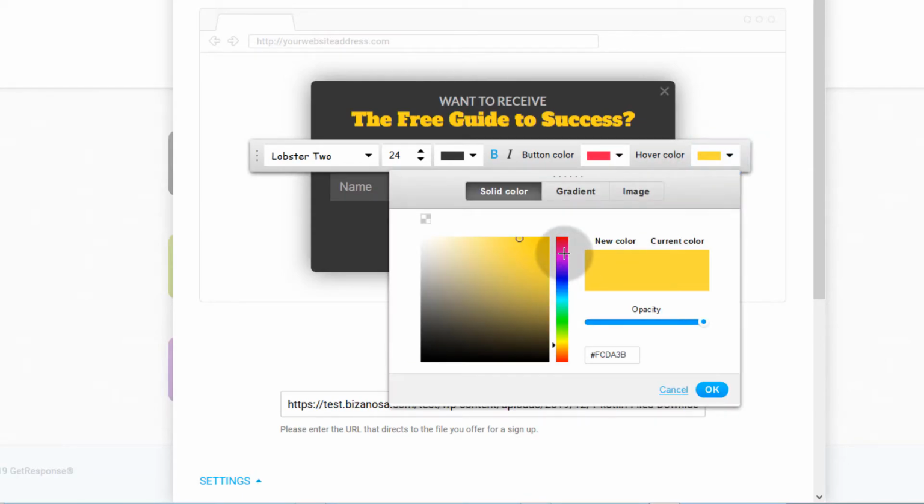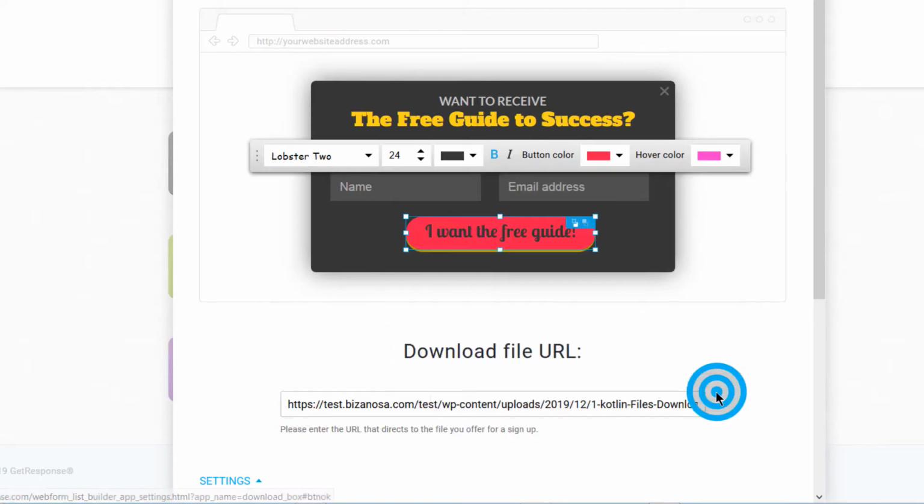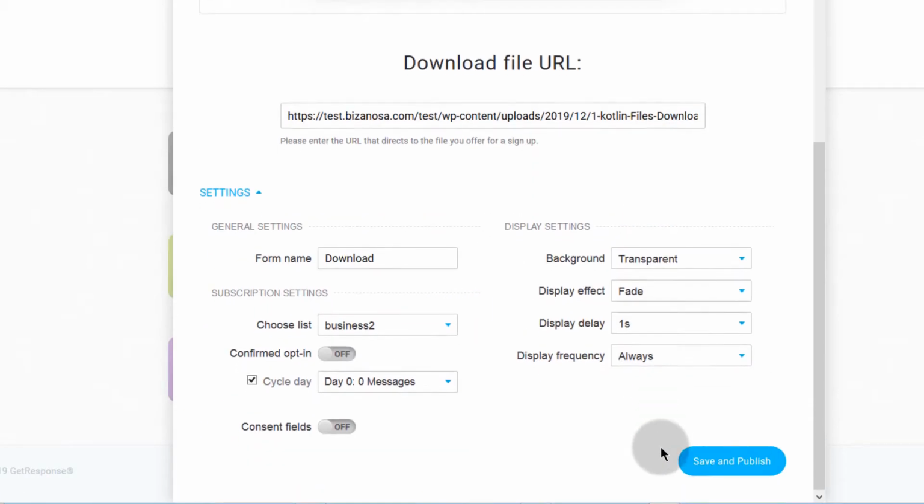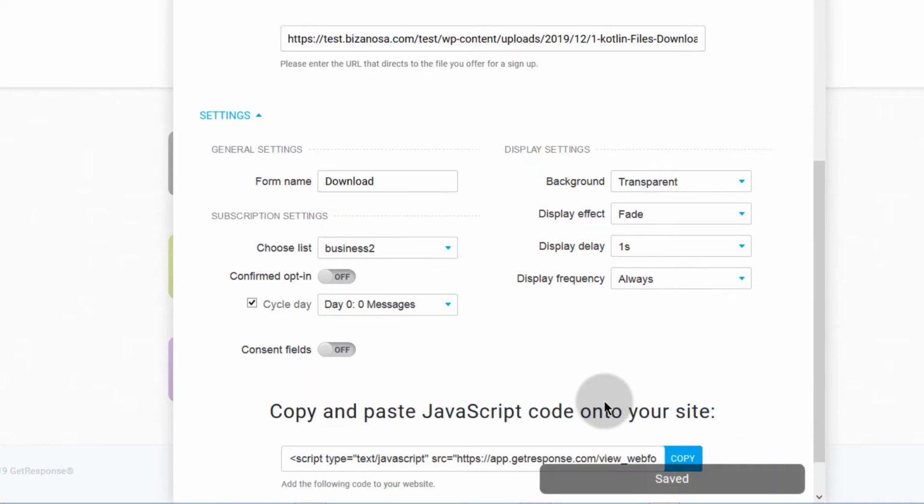You want to change the hover color as well. You can choose a color that you love. These colors look weird, but I'm just doing this for the example. So once you do that, let's just save and publish once again.